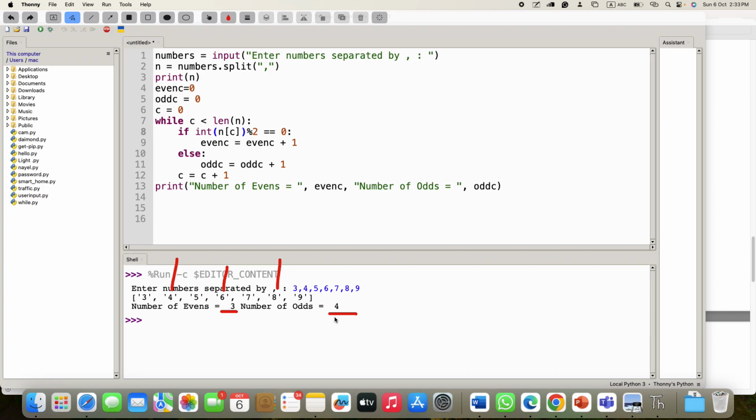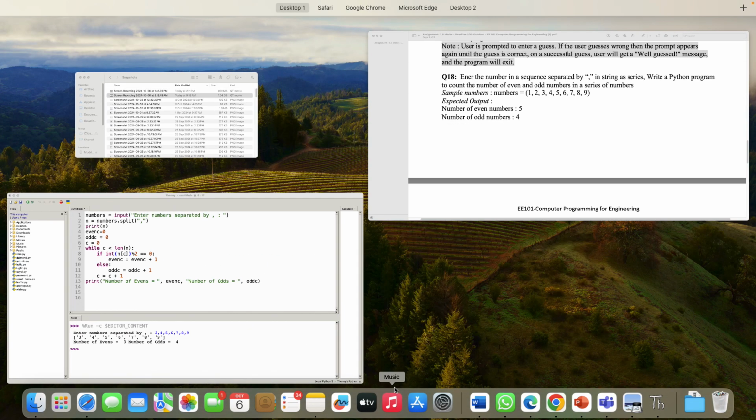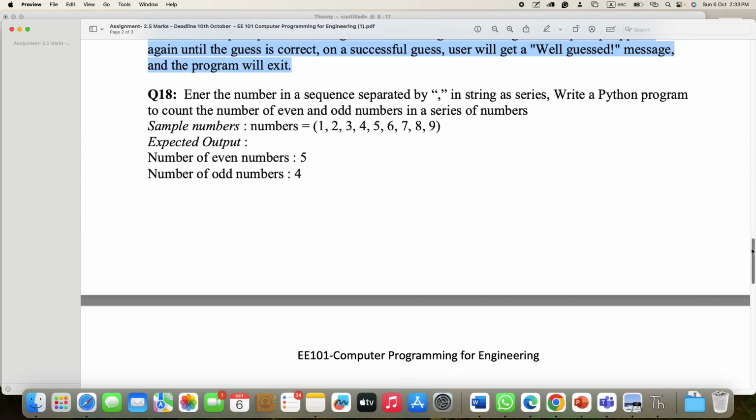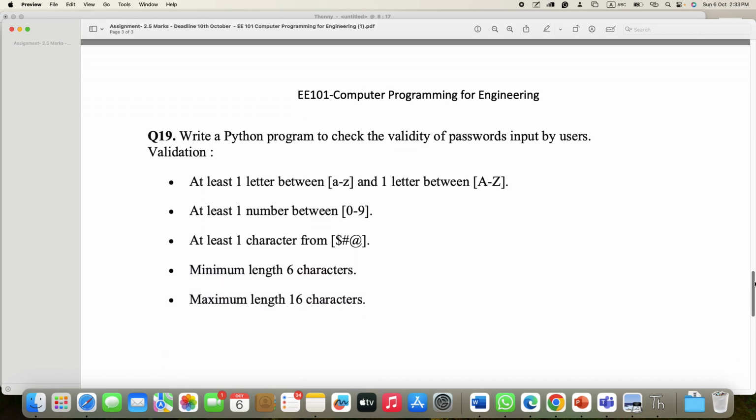Now, let's do the last question. Shall we do the last question? Everybody understood this question 18? That would be the trickiest question, by the way, in the exam.